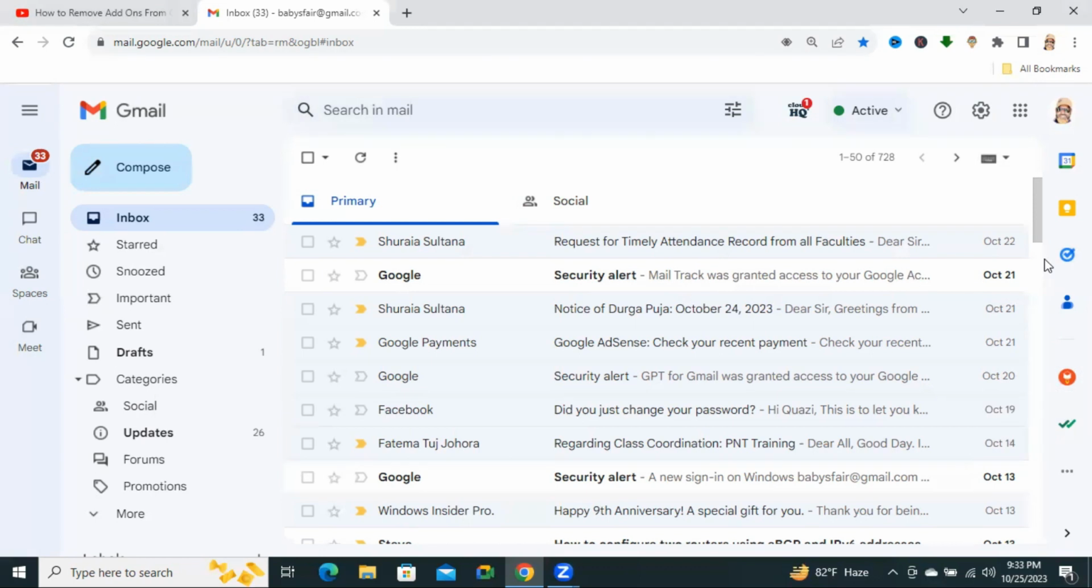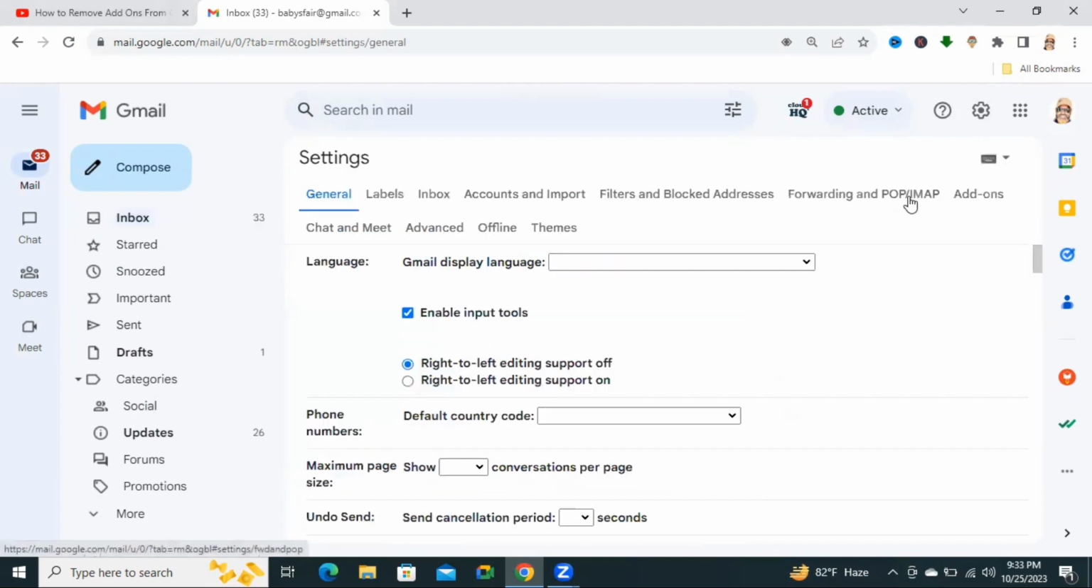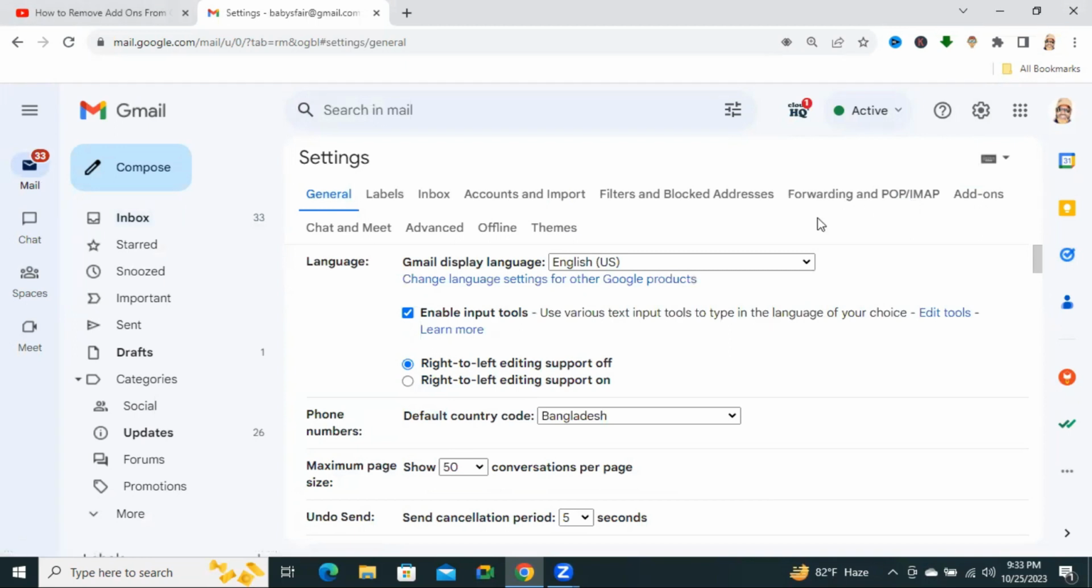Now click on the settings icon here in the upper right corner. Click on settings, then click on See all settings. Okay, settings has been opened. Now you will find a tab, Add-ons, in the upper right corner. Click on Add-ons.